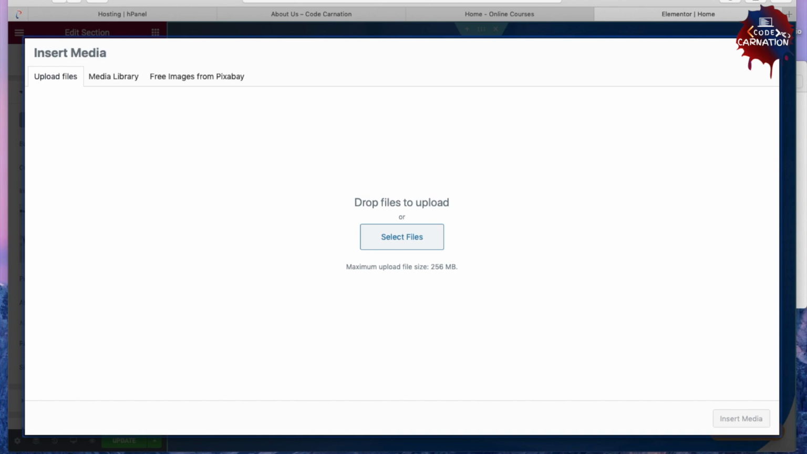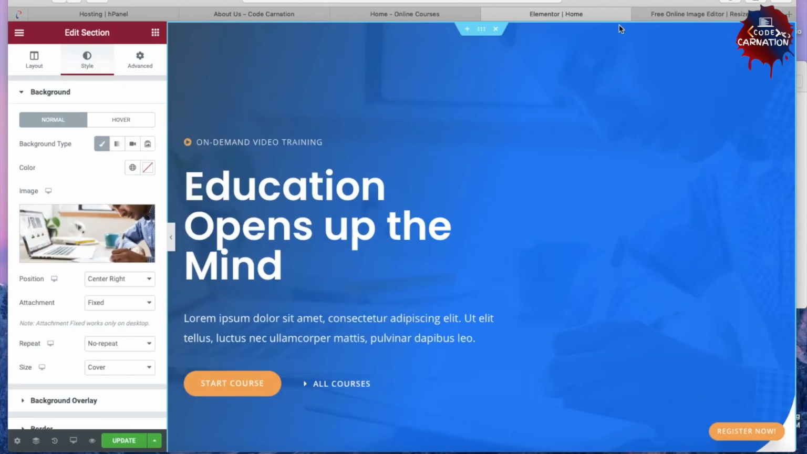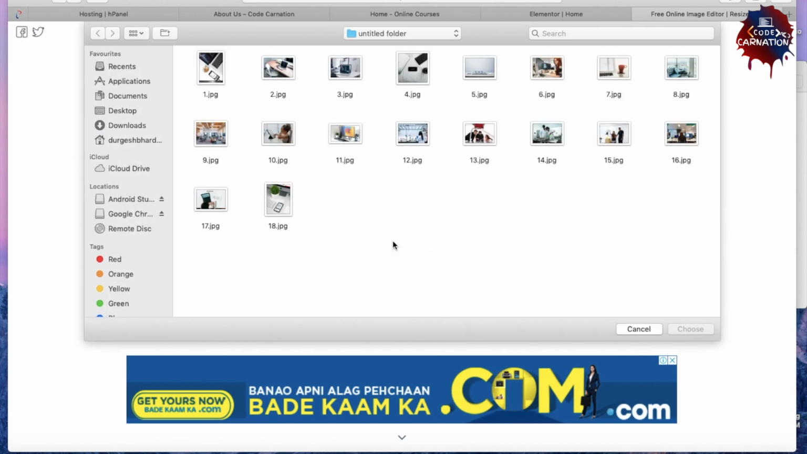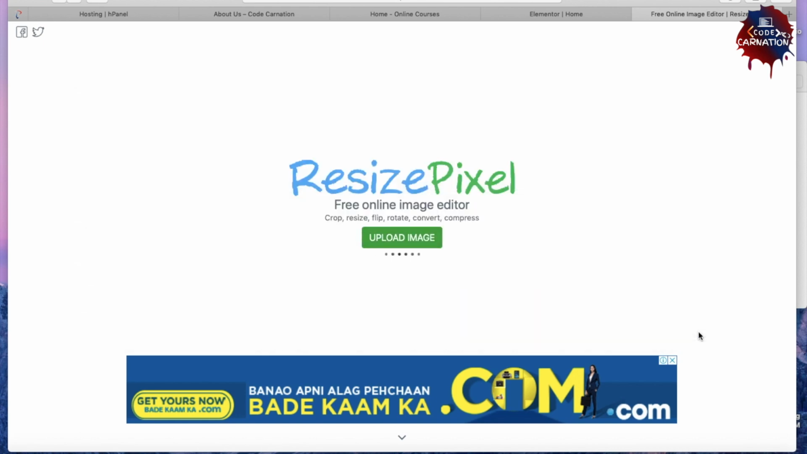If I want that image to be uploaded, that image pixel should be below 2500. So suppose if I want to edit this image, I will go to resize pixel. We'll search in Google, we'll get it. We'll upload that image. So let's upload it.